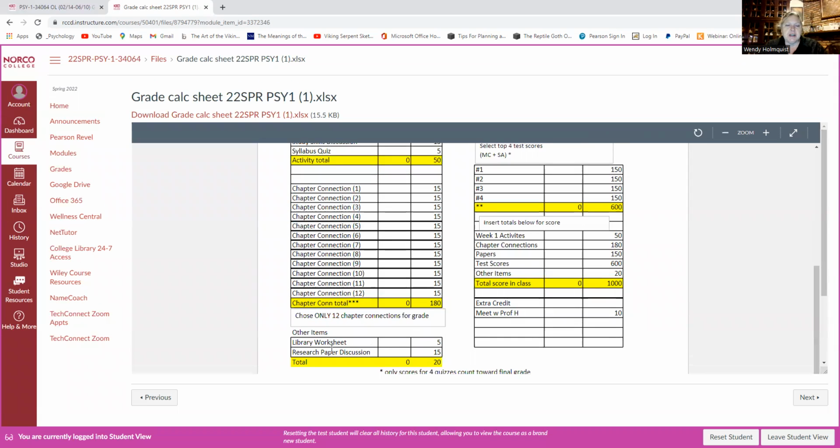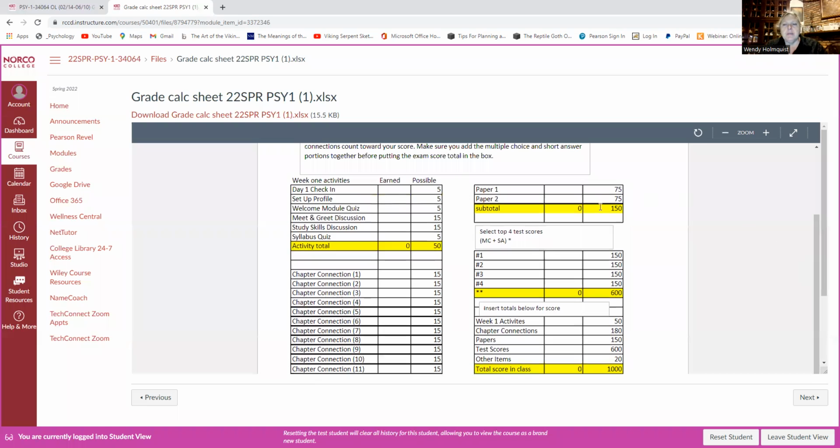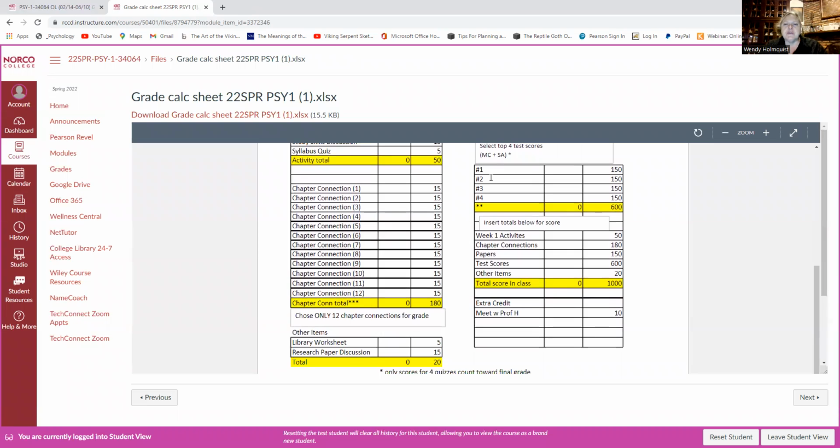There's the library worksheet, research paper discussion. So that's a discussion assignment, which we'll be doing later in the semester. The scores for the 2 papers. Here's 4 quizzes. You put the scores in. Now our quizzes, we are going to do a 2-part exam. Each of the 5 will be a 2-part exam.